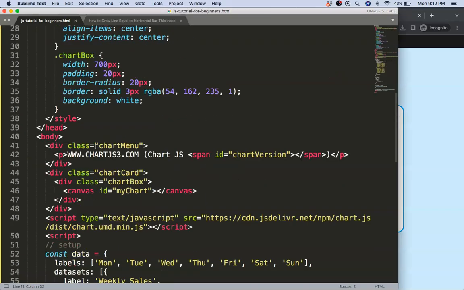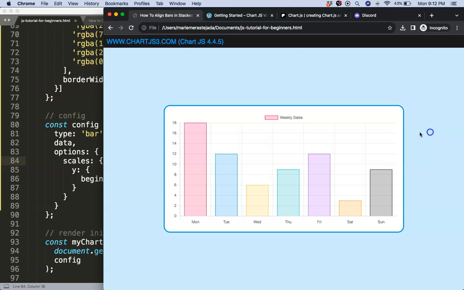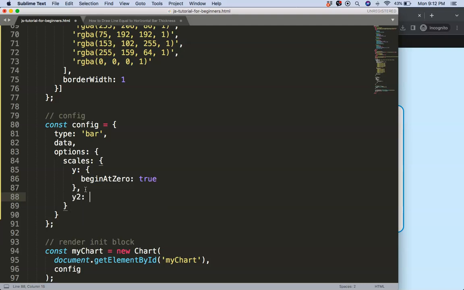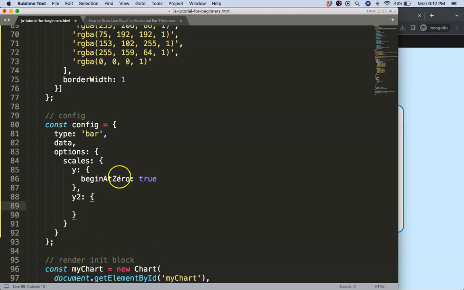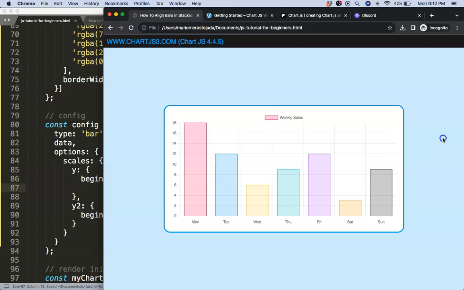So what we're going to do now is get the scale ready. We want to have two scales here, on top of each other. To make it very simple, I will just give it Y scale 2, but you can give it any name you want. I'll give it the same logic of begin at 0. Let's save this first and see what we get.